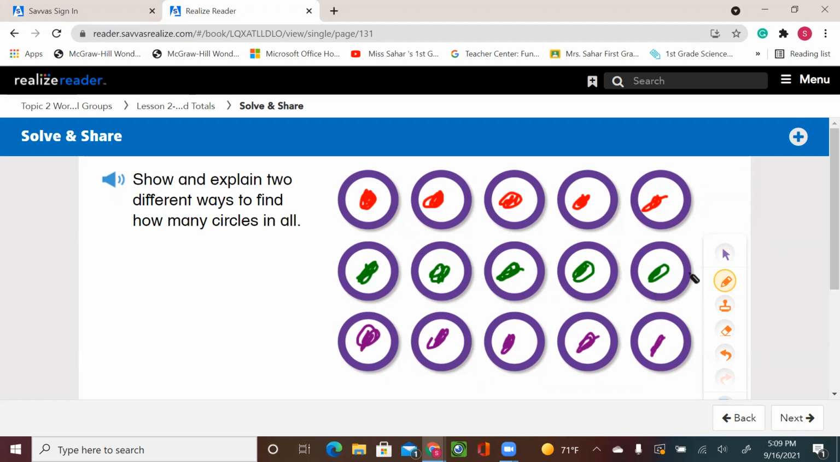That means I will be repeating my addends. 5, that's the first row, plus the second row, also 5, and then the third row, also 5.